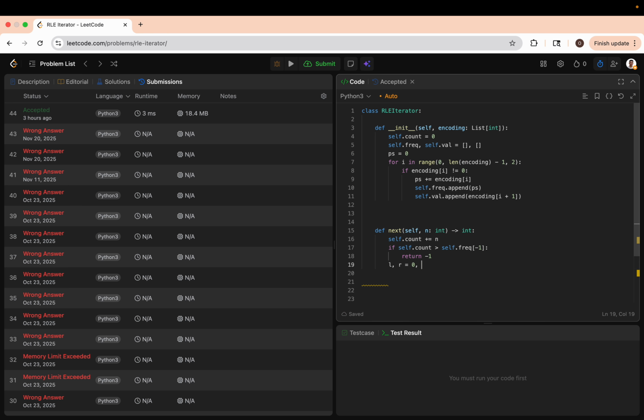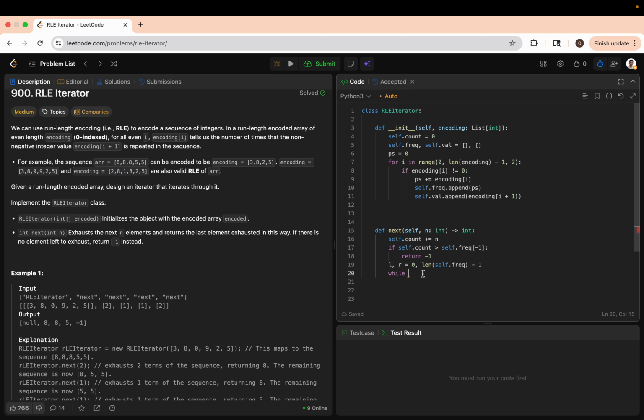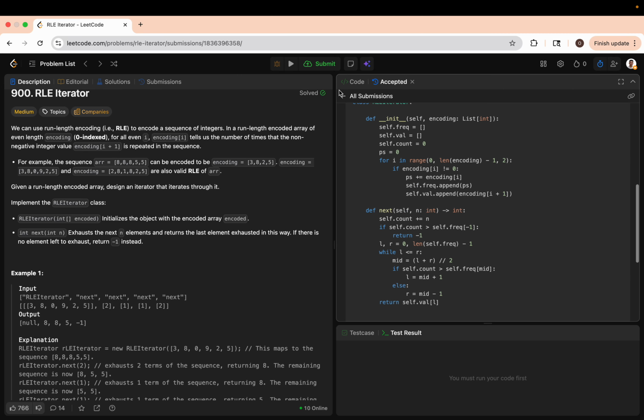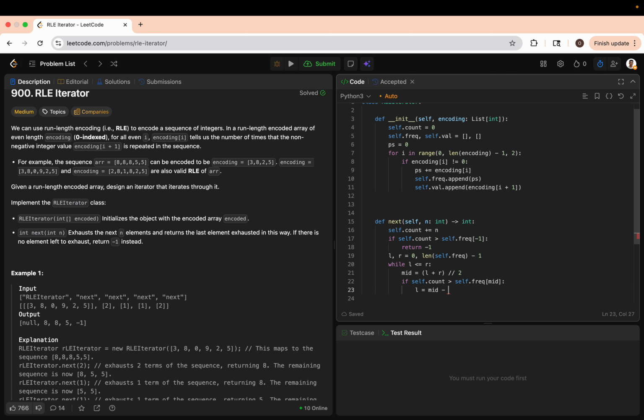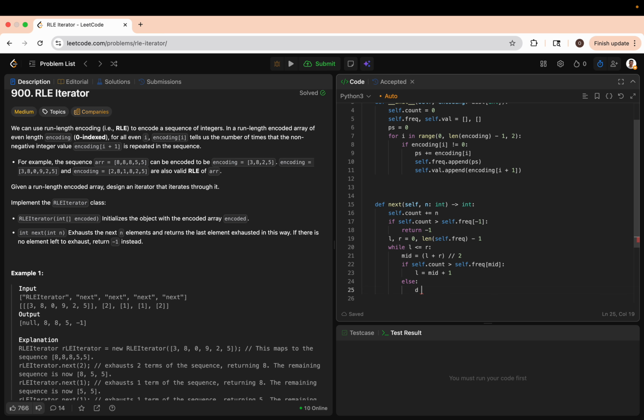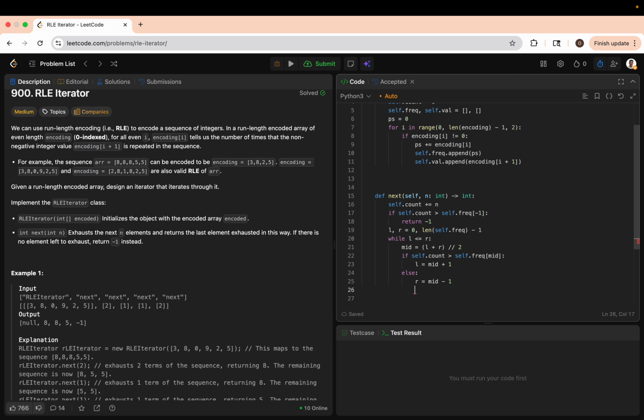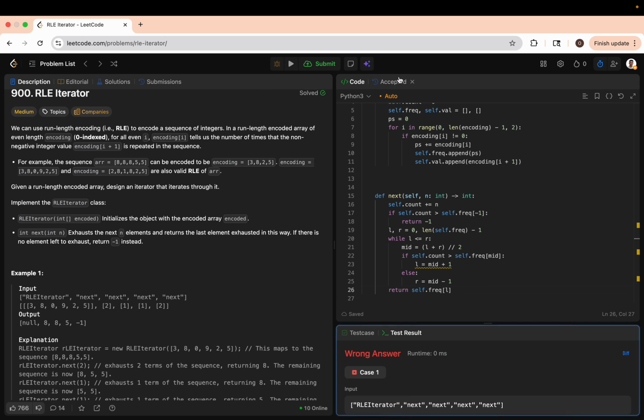Otherwise, you do this binary search. And then you just find the point where it's, I guess, exactly equal to n or something like that. I don't know. So if self.count is bigger than self.frequency of mid, then we keep increasing. Otherwise, we throw away the right half because it's too big, and then return self.frequency of left. Okay, that's not even right. Okay, self.value of left.